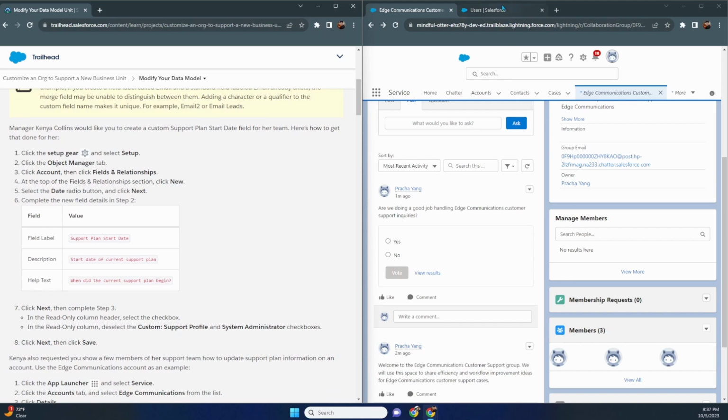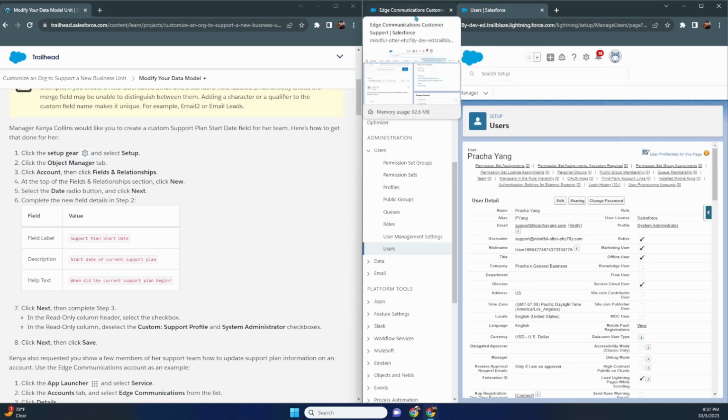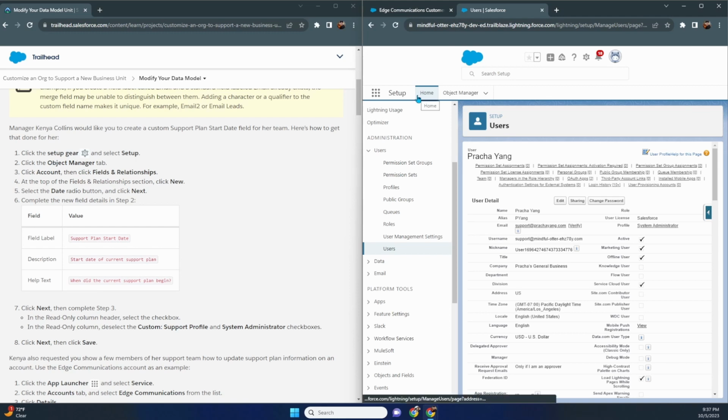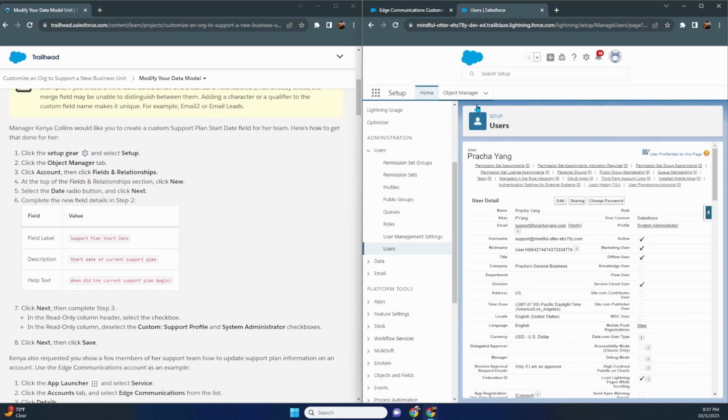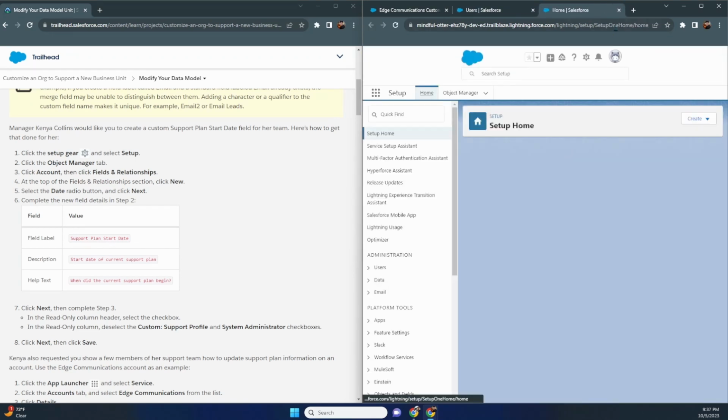So we're going to go to the setup gear. I'm not going to go into the setup gear because I have a tab here that's already in setup. And when I work, I like to do this. You have one tab for navigation through Salesforce, and one to navigate through the setup, because every time you hit setup, it opens up a new page.